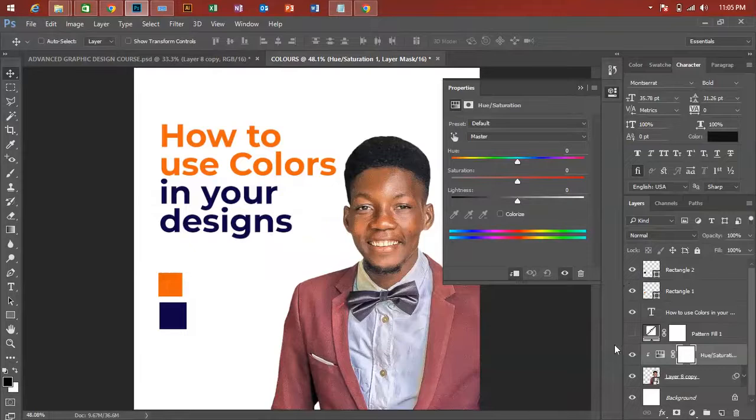So we'll be using our hue and saturation to change this color. Once we change our hue here, if you're watching, the color of our suit is changing gradually. But I need something like a dark blue or something like this orange color. So let me see if I can get the color I'm looking for. Okay, it's like I've gotten my blue, and let me reduce the saturation or increase it a bit.